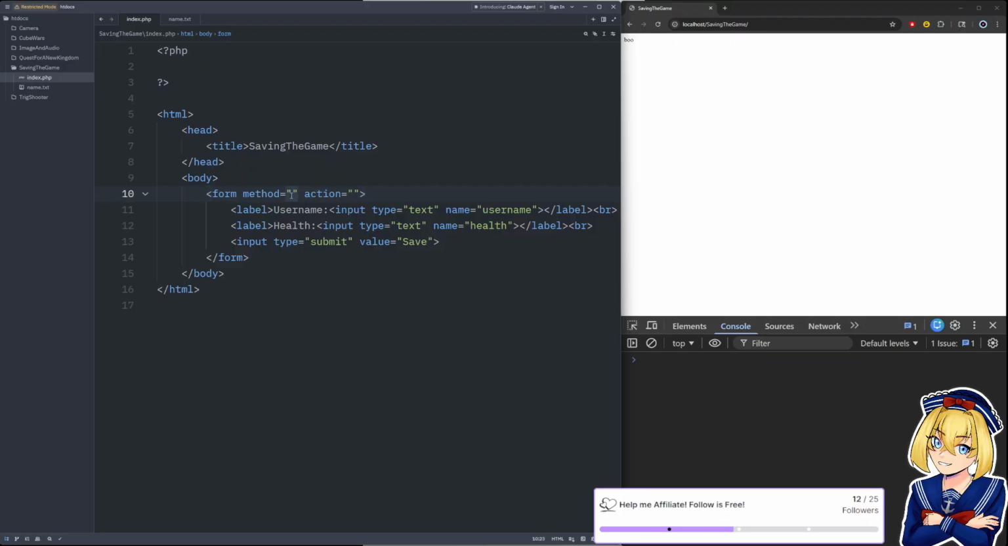For our method, we have pretty much two options. We have post and we have get. I'm going to leave it on get for now to try and show you this. And then action is, where are we sending this information? Which page are we sending it to? Well, in this instance, we're sending it to index.php. And I believe I could write index.php, but because it's the same file that the form is in, we can actually just get rid of this action and it will submit it to the same file we're currently on.